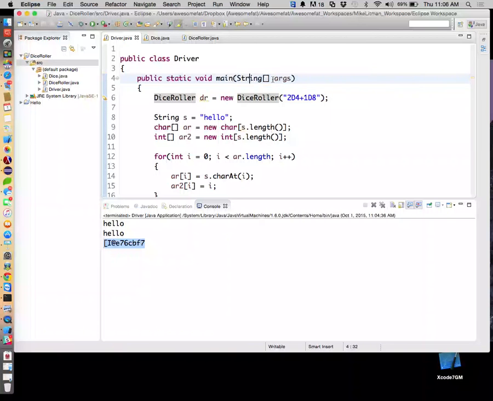So now we know what the syntax means. It's a string array that we've called args. So we know that this variable is going to hold a collection of 0 or more strings.